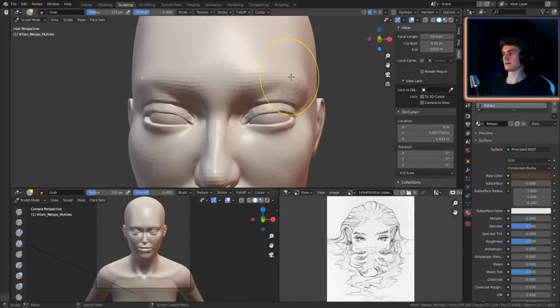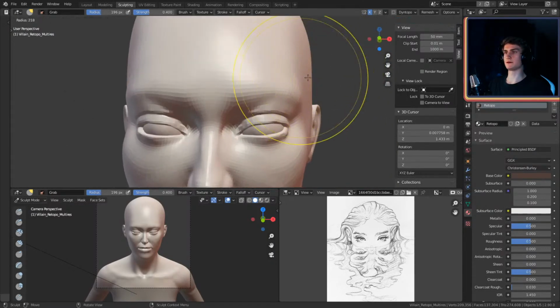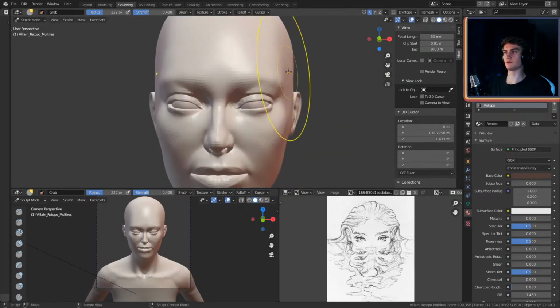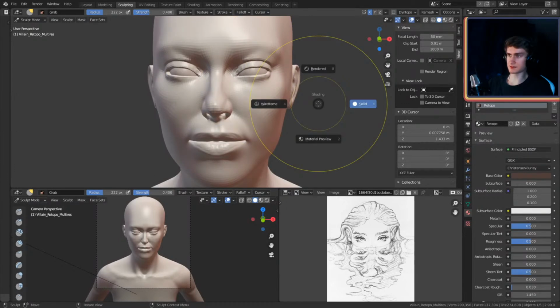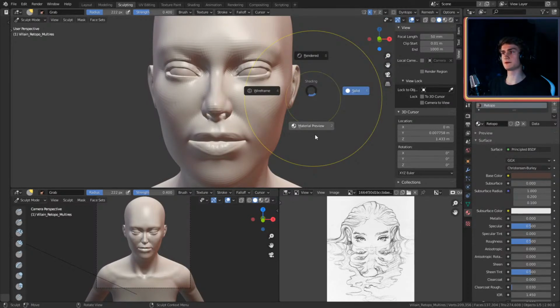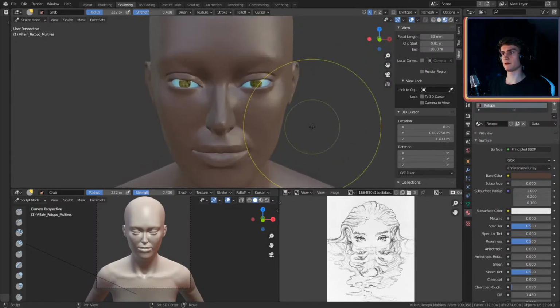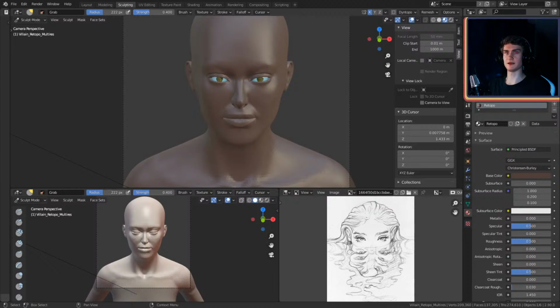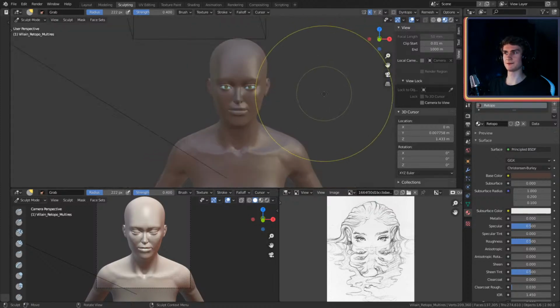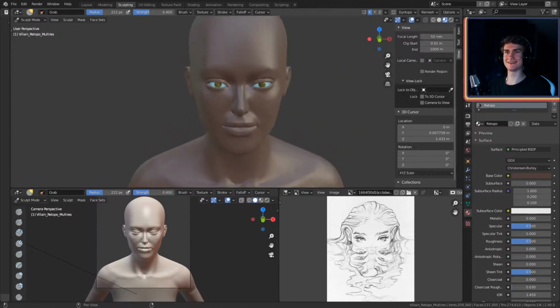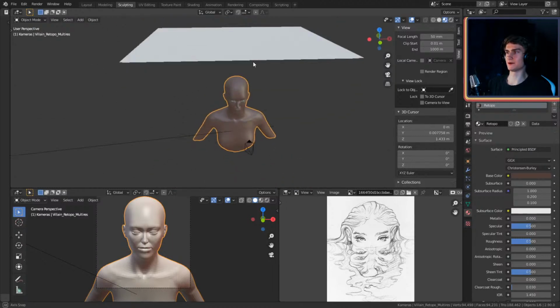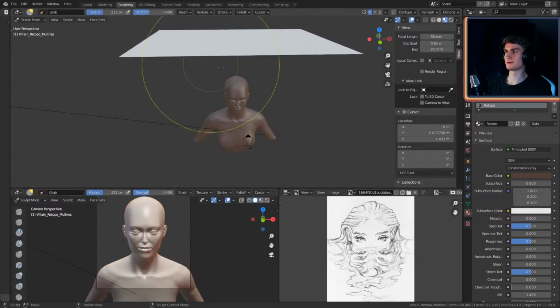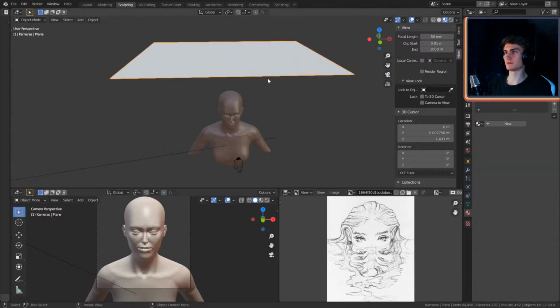Okay, maybe we could make the forehead just a little bit wider. Let's see the eyes. Oh, not rendered. Material preview. Let's add the plane. Where's the plane? Plane is gone. Why is nothing working right now? Oh, there's the plane. Why is it down there? Up there. Well, let's move it down.